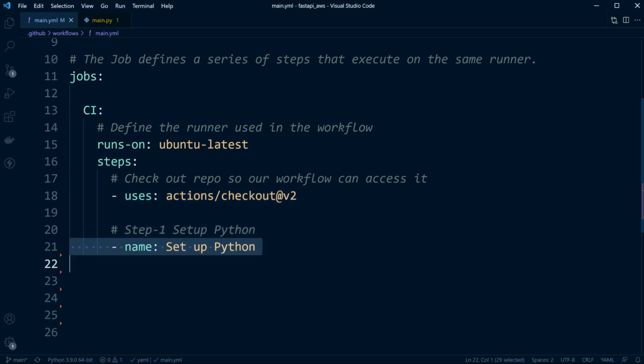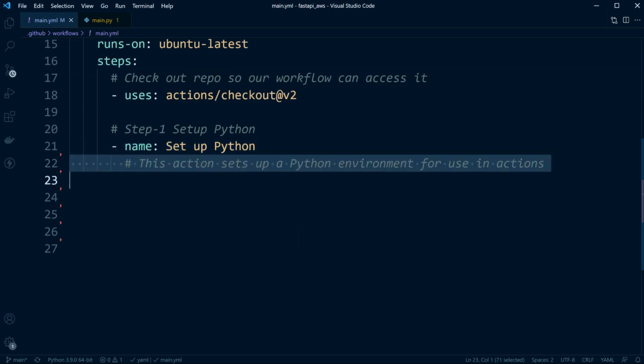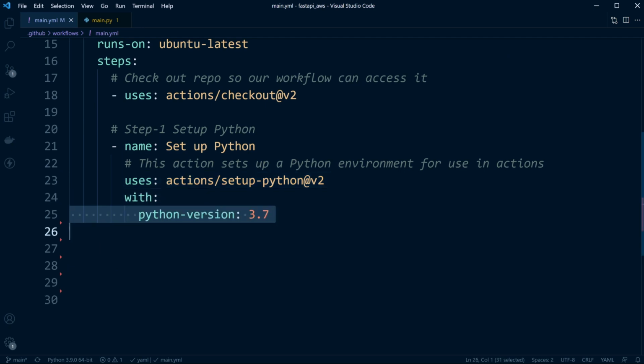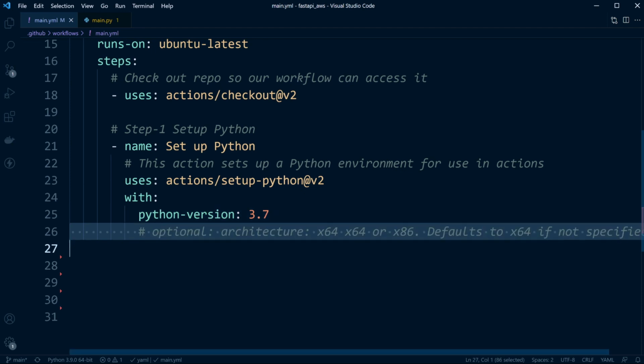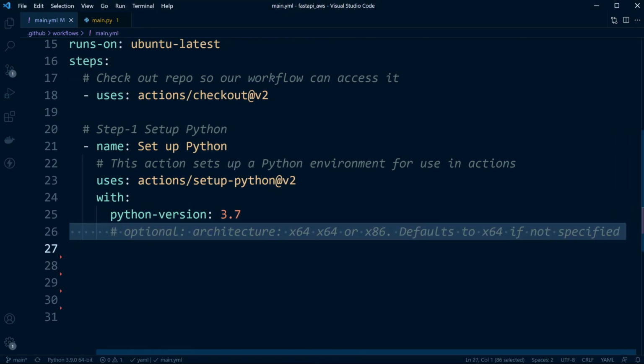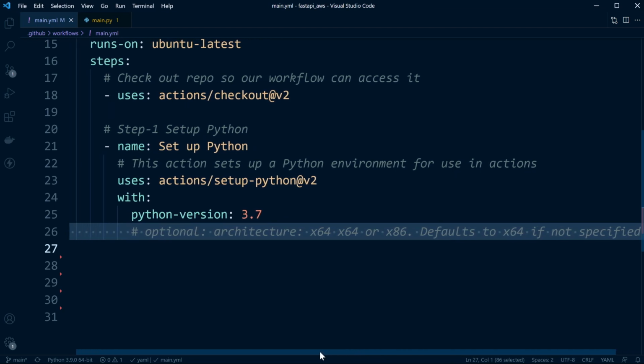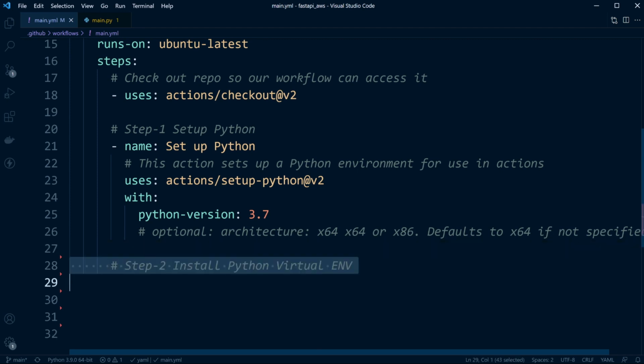And then we want to set up Python. So let's use actions setup-python v2. Again, if you copy that into Google, that will give you more information about what it does and all the different parameters you can include. Here we're going to specify version 3.7 of Python, so we're going to use Python 3.7. There are some optionals here, like architecture, so we can specify 64-bit. If we don't specify, the default is 64, so that isn't a problem.